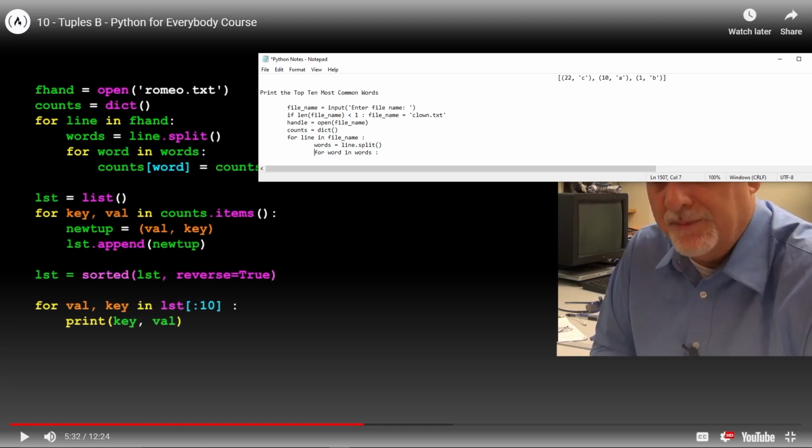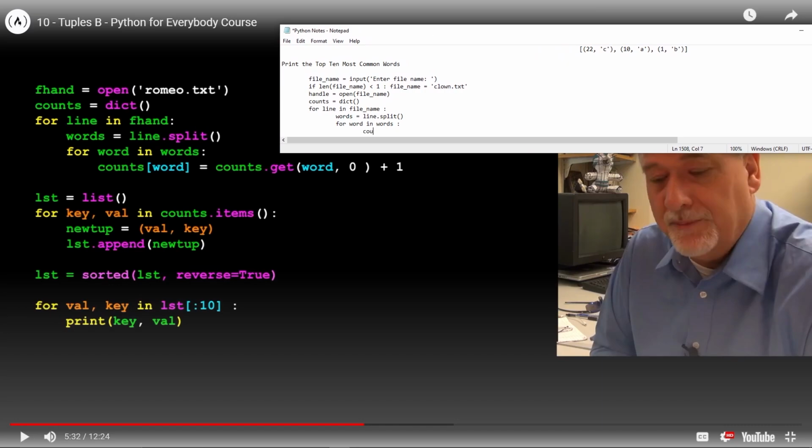All right, we're doing this. We're doing it the old way. For word in words, what we're going to do here is say counts at word now equals counts.get(word, 0), and then we're going to add 1 to it. That's going to make our dictionary with the words. It's going to create the new word if it's not there using the 0+1, or if it's there, it's just going to add 1 to it anyway.